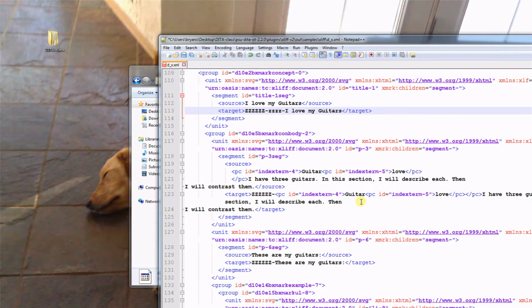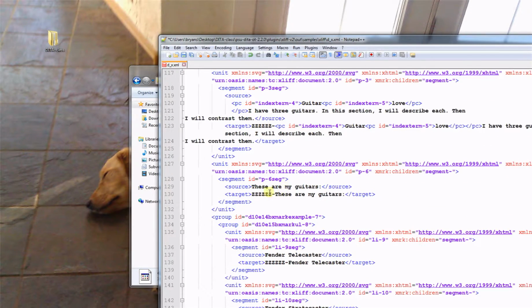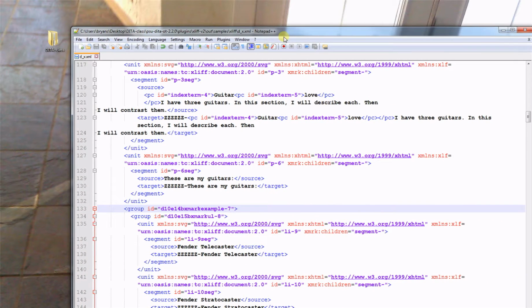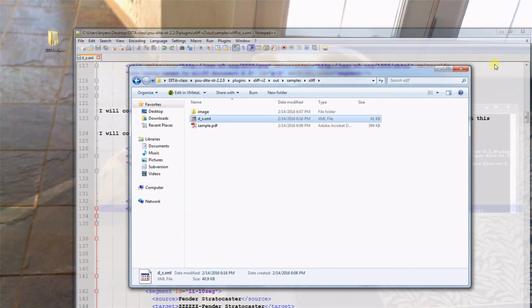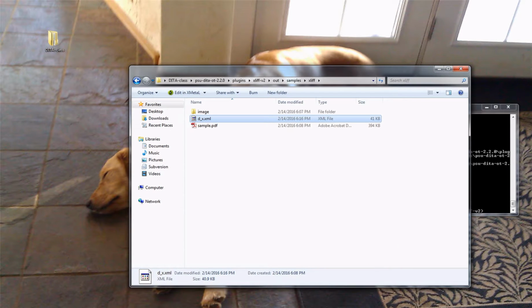So what that did is everywhere that it found a target, it left the source strings just fine as they are, and it did a pseudo translation, simulated a translation by saying that in Z-ish the translation for these are my guitars is ZZZZZ dash these are my guitars. Hopefully that's understandable by everybody. So I'm going to save that. Okay, so now I have a translated file, and I'll put this away, and I'll look in my instructions for the next step.